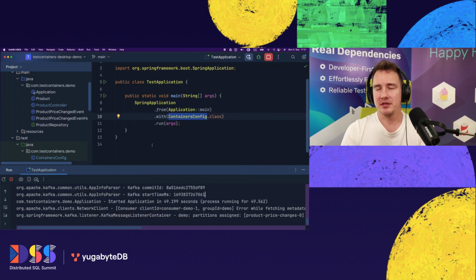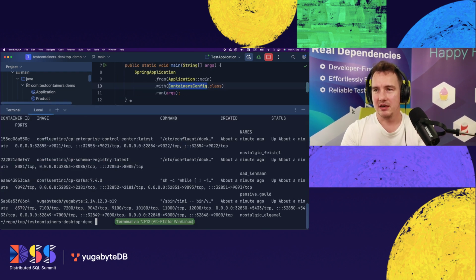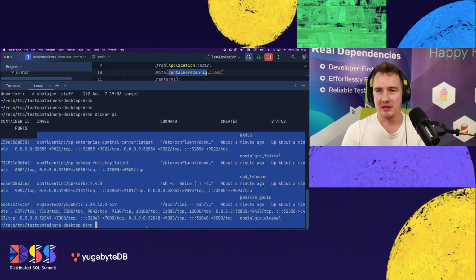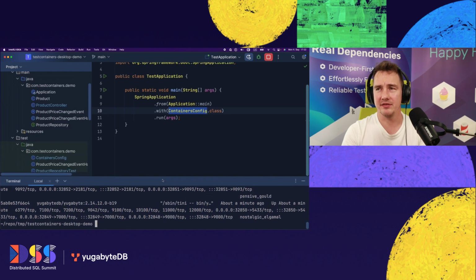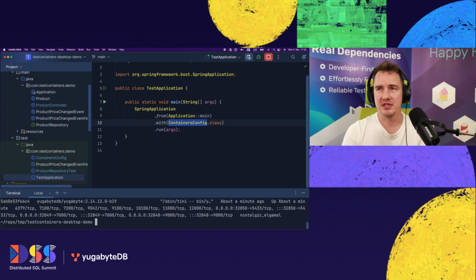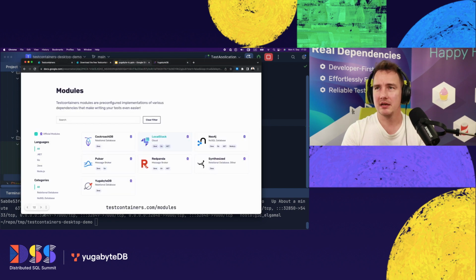Right, the application started, my containers are running. You can see if I create my terminal and do docker ps, you can see that the containers that I wanted are running. And I didn't have to do anything with that besides just clicking buttons in my IDE. So that's the power of Testcontainers. And let's go back to our slides.